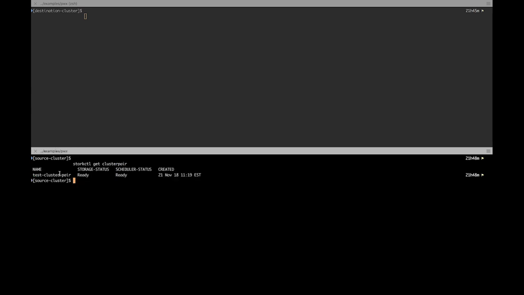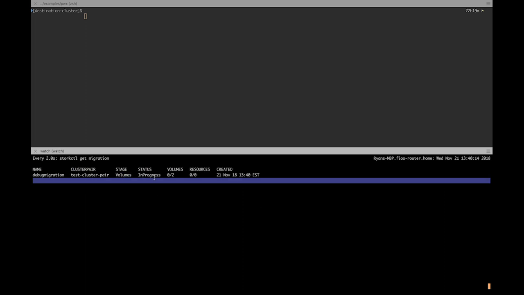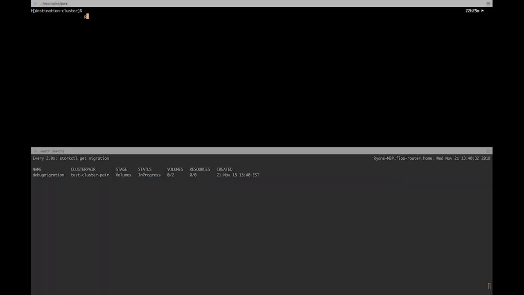So here we're taking a look at the cluster pair. This cluster pair has a storage status and a scheduler status connected to the test cluster. And then we can use storkctl to create a migration. We give it a name, debug migration. We use the cluster pair. We tell it which namespace we want to migrate and to start the applications and things like that. Now, if we watch the migration as it's happening, it goes through a few different stages: volumes, then applications, then final. This will happen over time, depending on how big your volumes are.